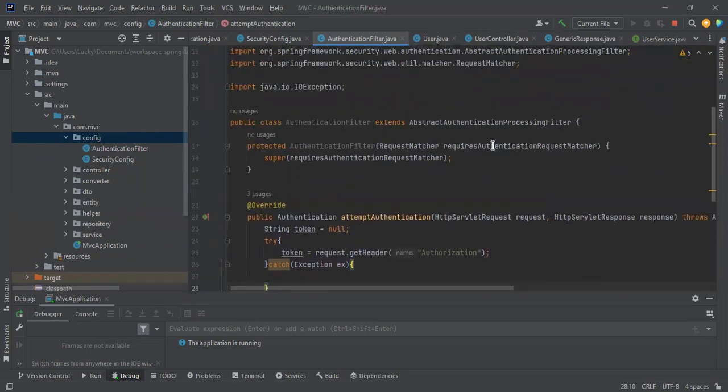Everyone is clear now. This also I will tell you, request matcher. Okay, I will tell you this also. What is this request matcher?